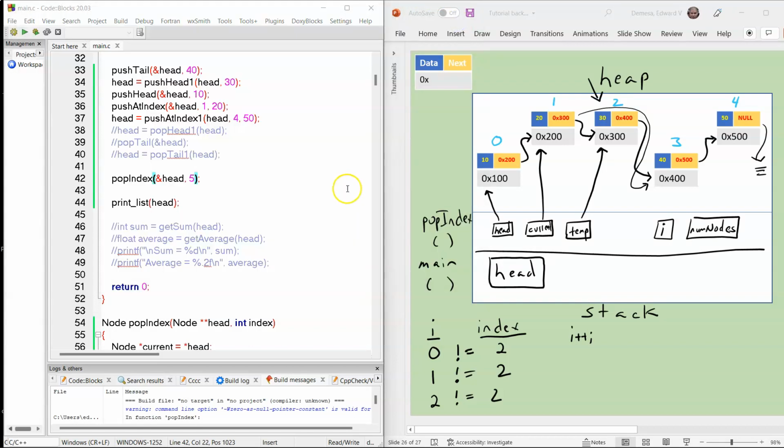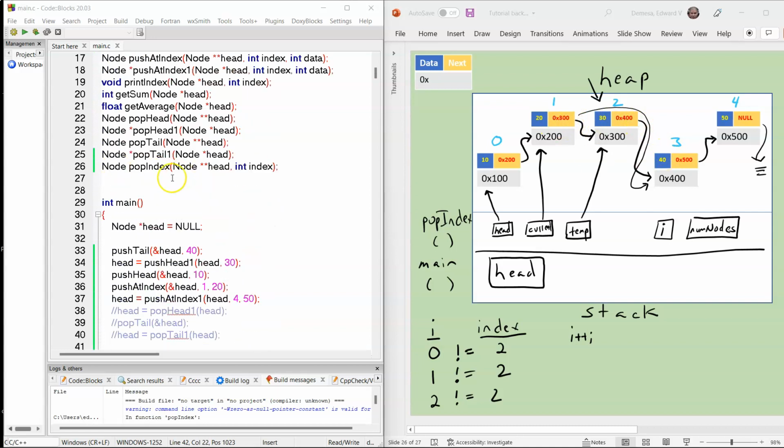As far as time complexity, the best case scenario is O of 1, constant. If we're deleting the head node, then that's constant. But if we're deleting any particular index and we have to traverse to each node, then that's going to be O of n. And like our other functions, we can also write this function as a return by address. So let's go ahead and do that. And again, very simple modifications.